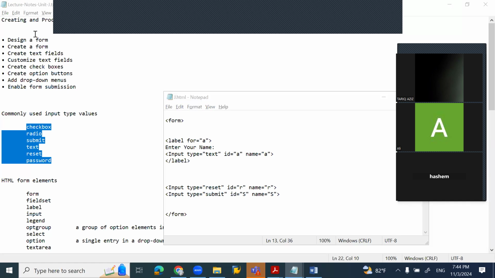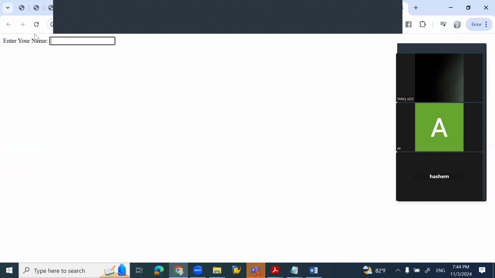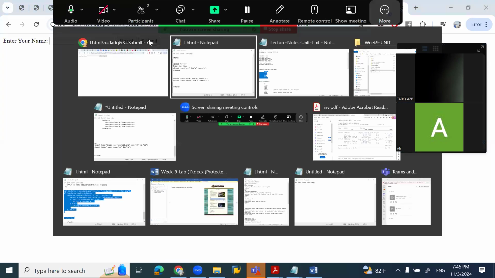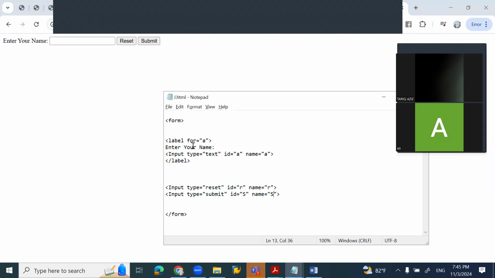Now, if I go back and I click on that, can you see that? We have a reset button. So for example, if I type Tariq Aziz and I want to reset, I can click on that. It will clear all the fields. And if I click on the submit, it will go to the form and it will come back inside. Basically, when you click on the submit, it will go to the form. You see the form here?